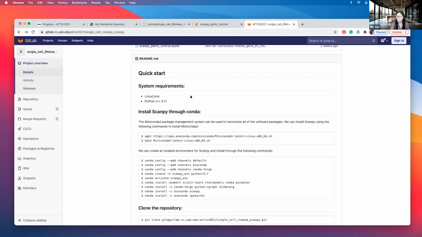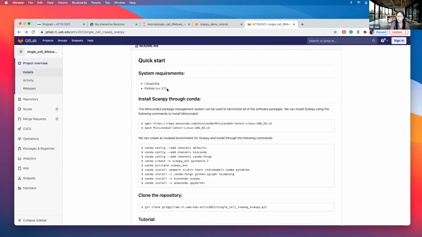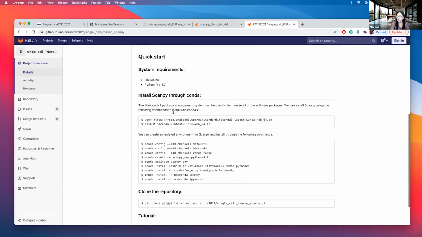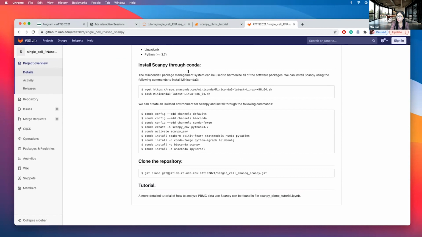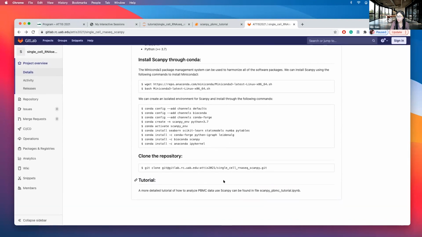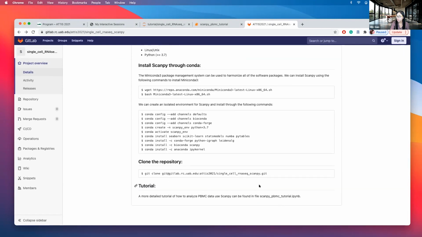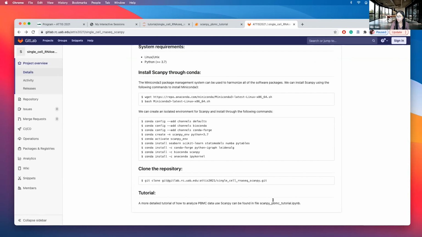This includes the information about the system requirements, which need Linux or Python. And here shows how to install Scanpy through conda. This command shows how to install conda, and install Scanpy in the conda environment. And you can get the directory using this command. Also this Jupyter Notebook shows this tutorial.